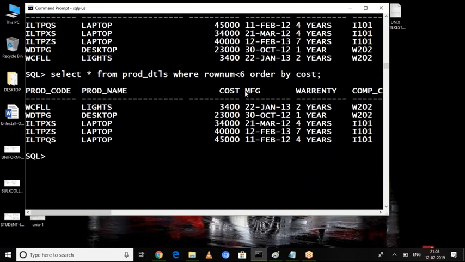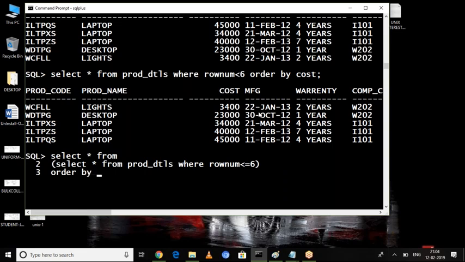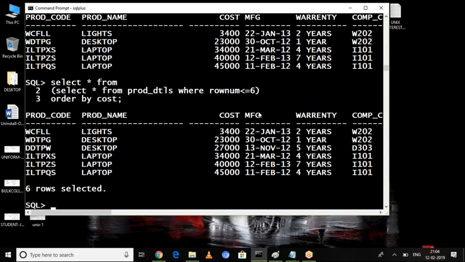Generally, the same query we can simplify like this by using an inline view. Select star from, here I am taking the top 6 records: select star from product details where row num less than or equal to 6. So the inner query is giving the top 6 records to the outer query. Then the outer query is ordering the data by using cost. You will get the same output. Compare the output.